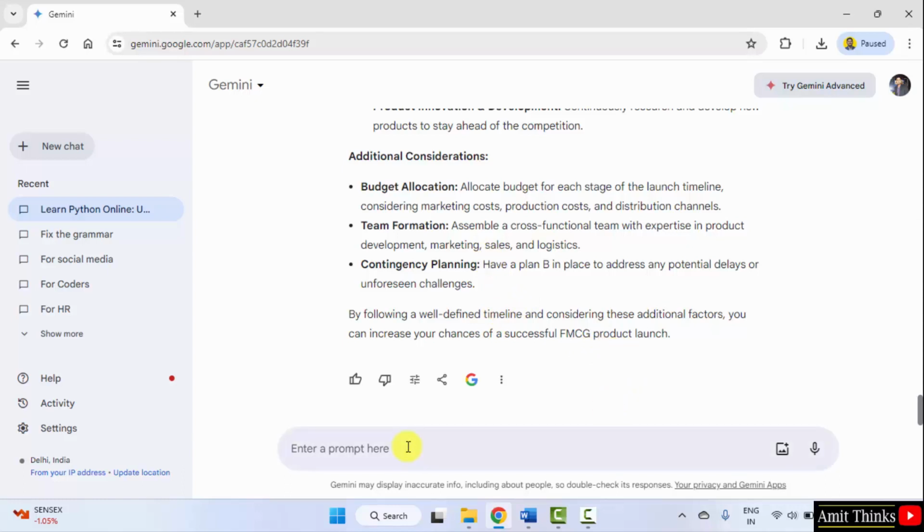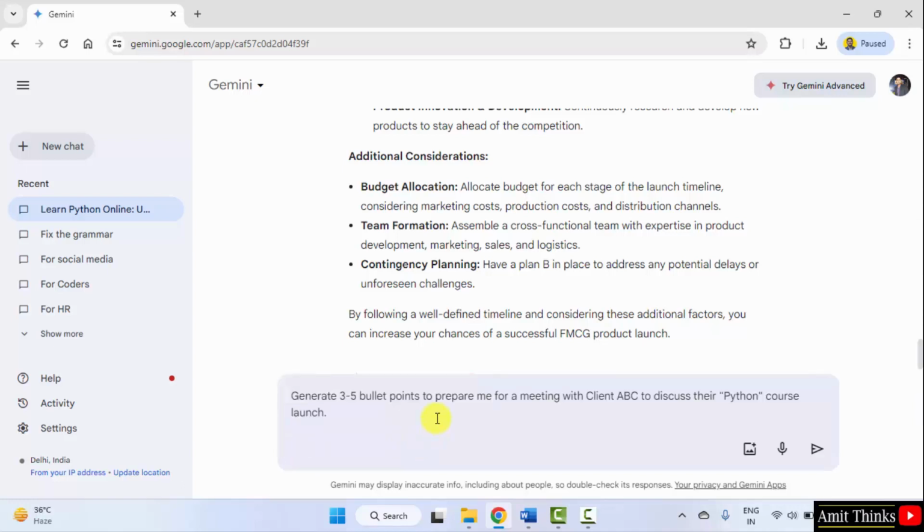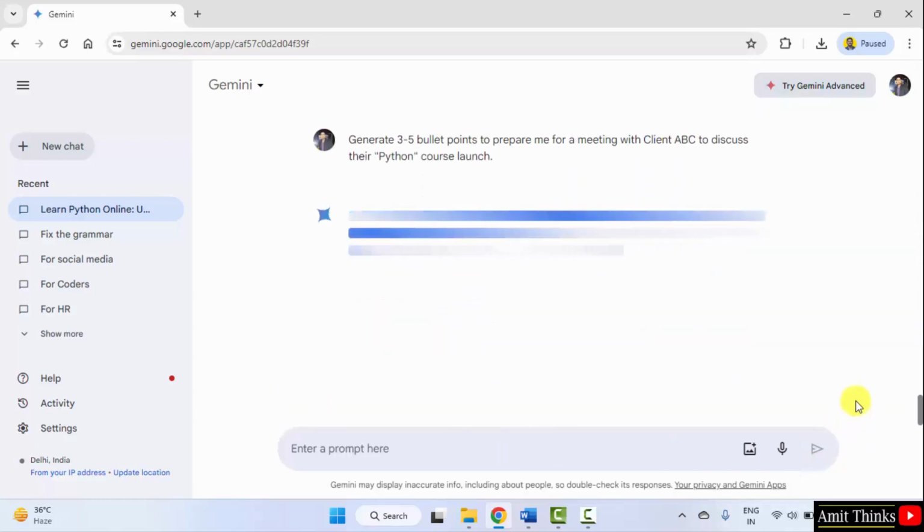You can also generate some key points regarding a meeting or a course launch. Okay, generate 3 to 5 bullet points to prepare me for a meeting with client ABC to discuss their Python course launch. Okay, submit.